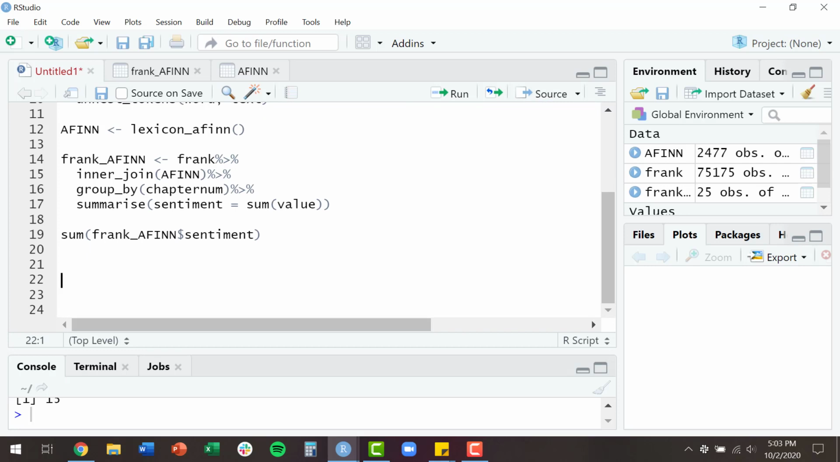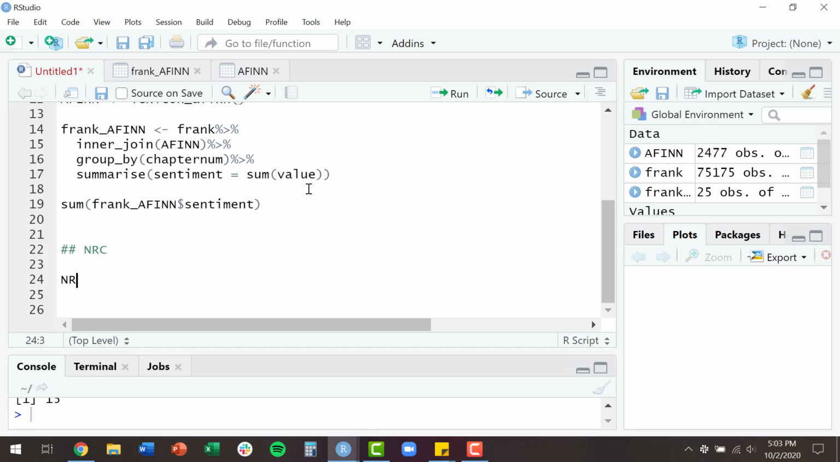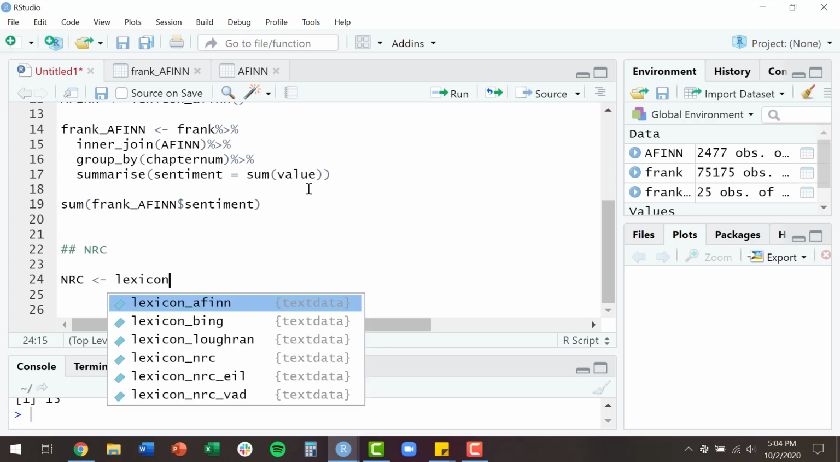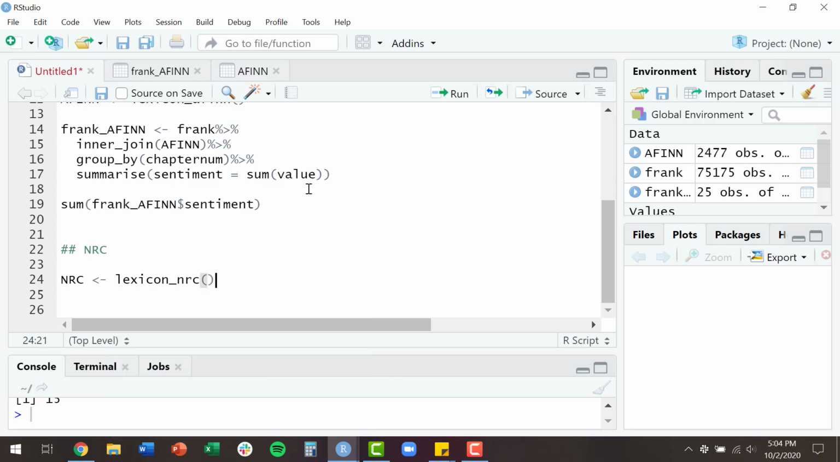NRC actually takes a list of words and uses 10 different sentiments, anger, joy, fear, etc., and classifies words that way instead of numerically or just by positive, negative. So let's start by looking at NRC today. We're going to do NRC, assignment operator, lexicon _NRC. Then you have to hit enter again.